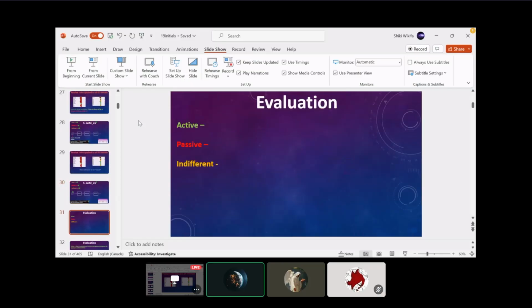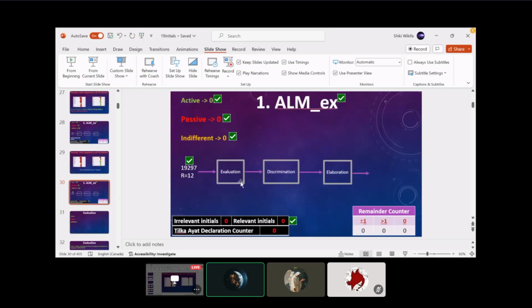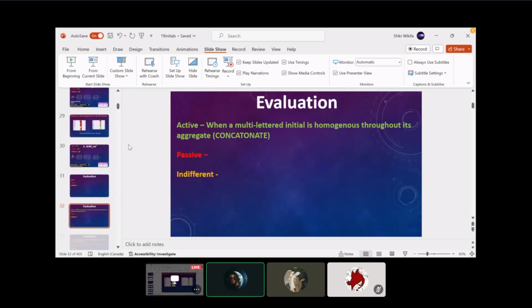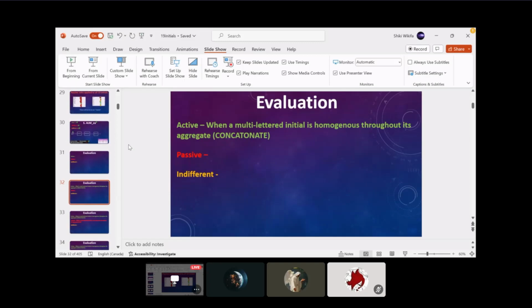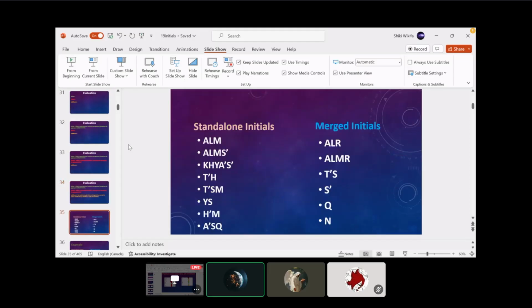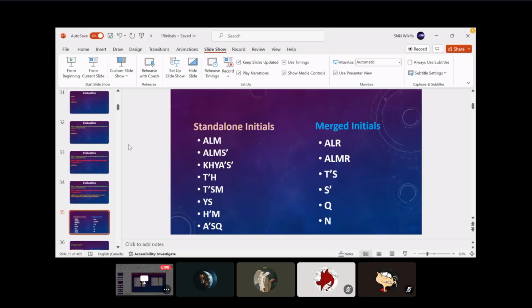All right, perfect. Okay, so evaluation. I'm just going to zoom into these modules right here, and we're going to see what's going on inside of them as the inputs traverse through each one of them. So for evaluation, it's active when it's a multi-letter initial that's homogeneous, so it concatenates. That's how you evaluate it. It's passive, it bypasses it, when it's a heterogeneous combination, and it's indifferent when it's a singular letter. And just quickly, I want to show you what homogeneous and heterogeneous initials are.